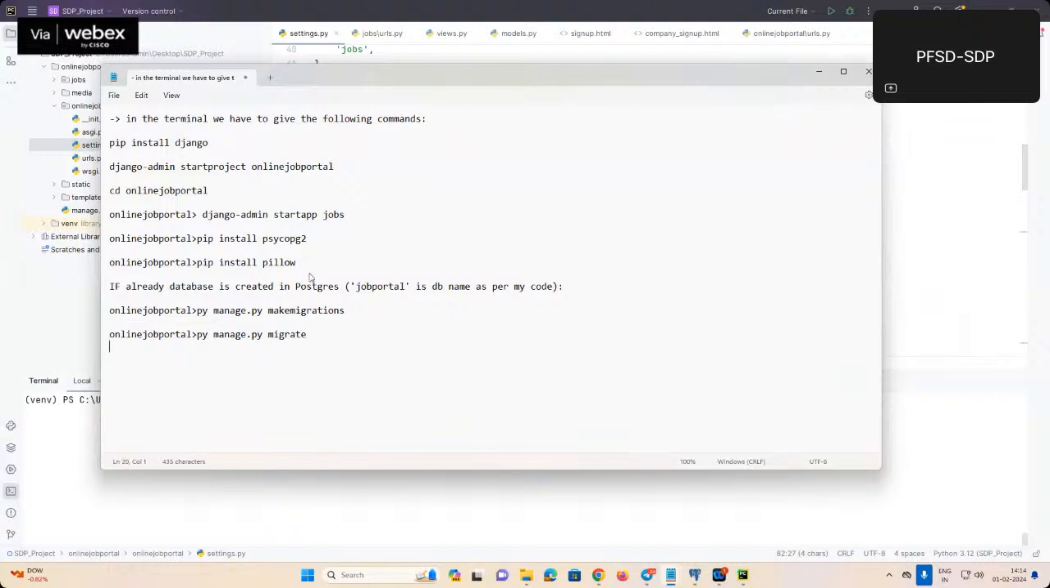After migrating, one more operation is needed for the admin module. In the online job portal, with manage.py, you need to create a superuser: py manage.py createsuperuser. Once you have done this and press enter, it will ask for a username.